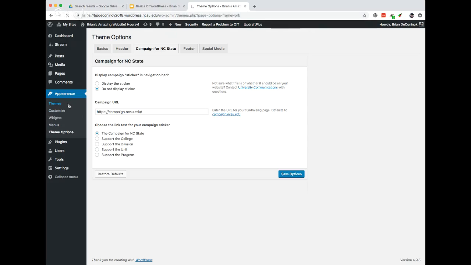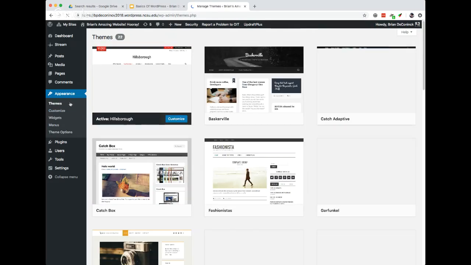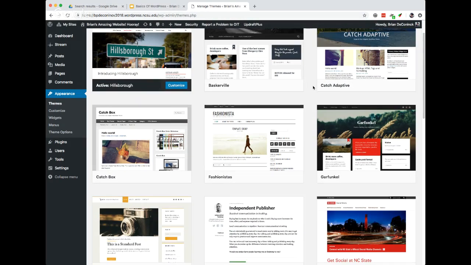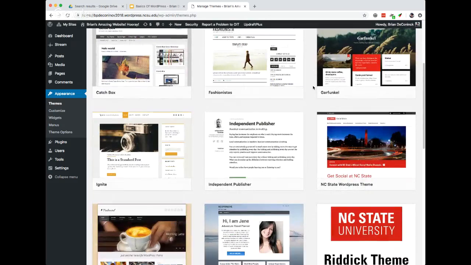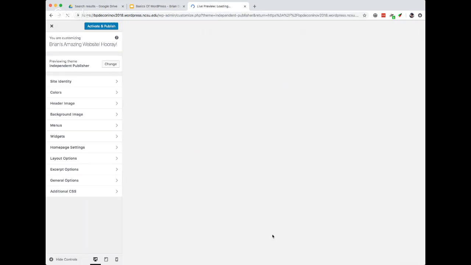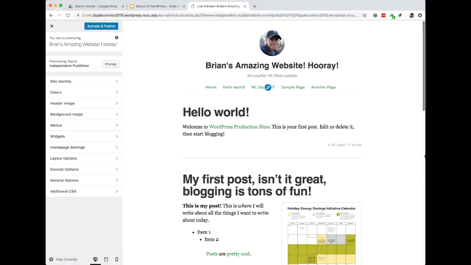If you want to use a different theme, you can go to Themes, and you can see all of the themes that are available on this website. And let's say I want to go with my independent publisher theme right here. I can click on it to read more about the theme, see a little preview of what it might look like. But if I want to see what it would look like with my content, I can click Live Preview, and that will show me what the website would look like if I were to activate this theme.